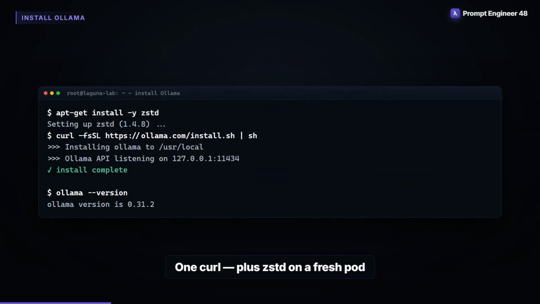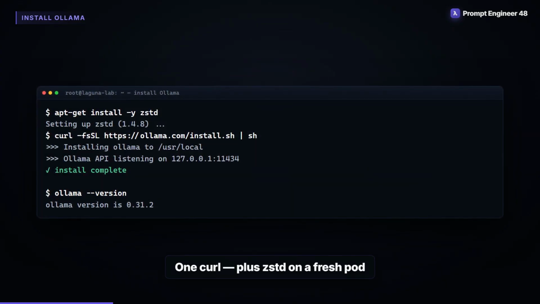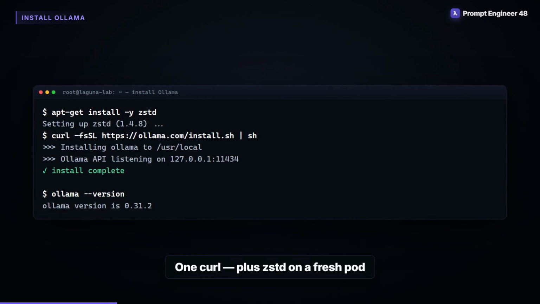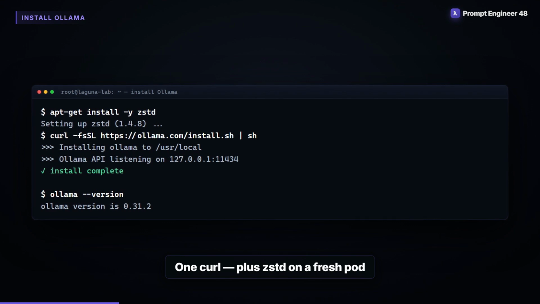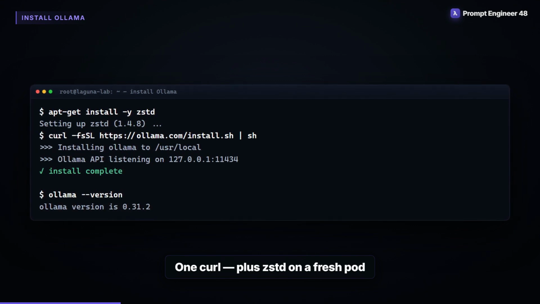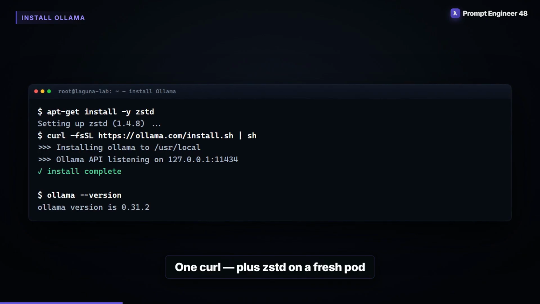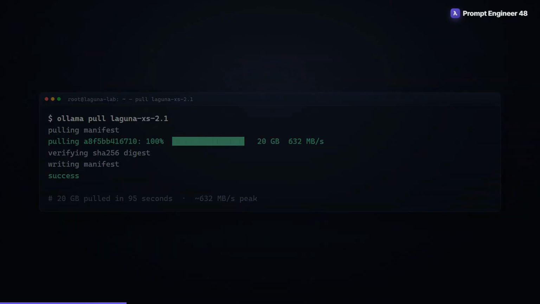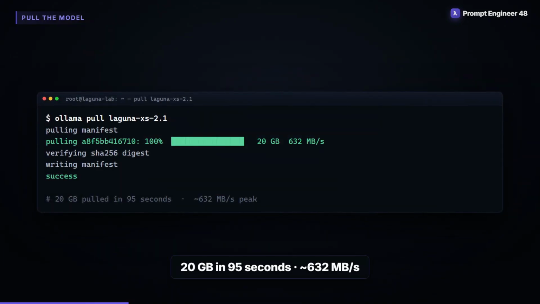Now Ollama. One curl command installs it, one gotcha. On a fresh pod, it needs zstd, so apt-get install zstd first. Then the installer runs clean. Ollama is what lets us pull and run the model with a single command, and it exposes an OpenAI-style API on port 11434. Then ollama pull laguna-xs.2.1.